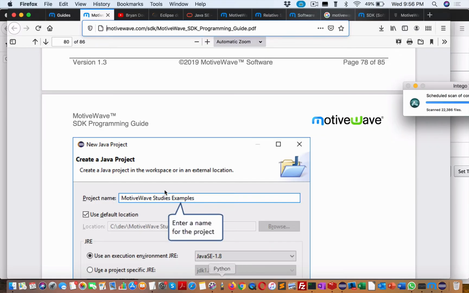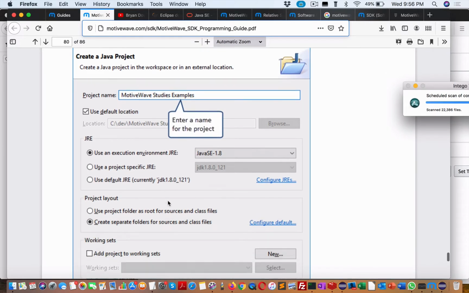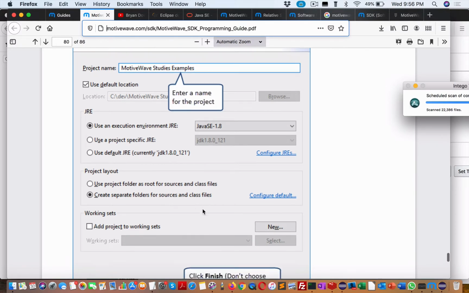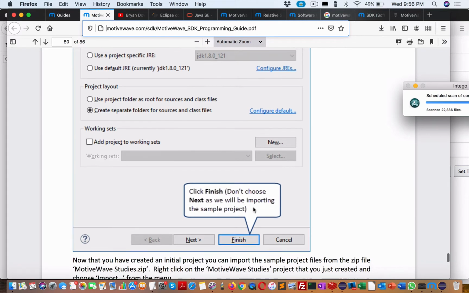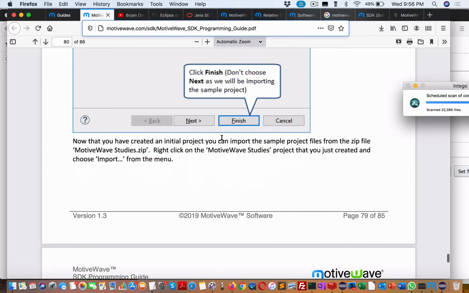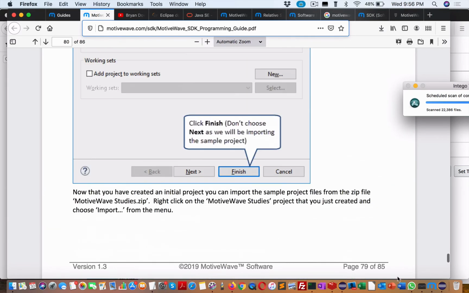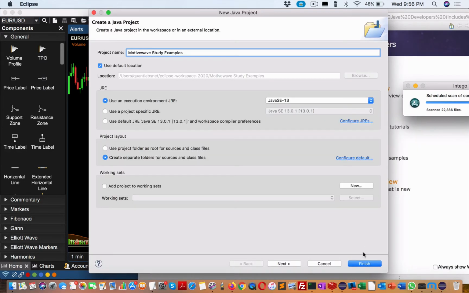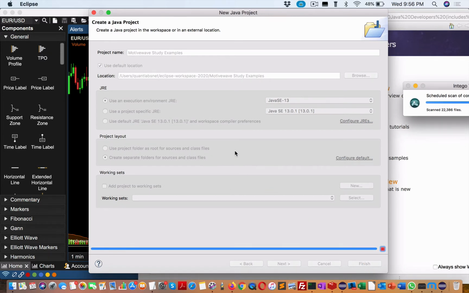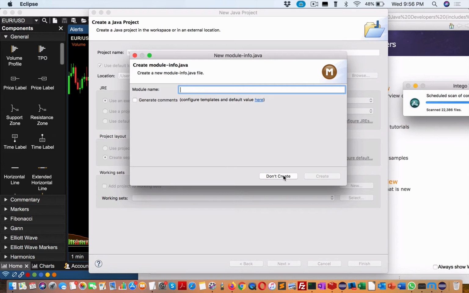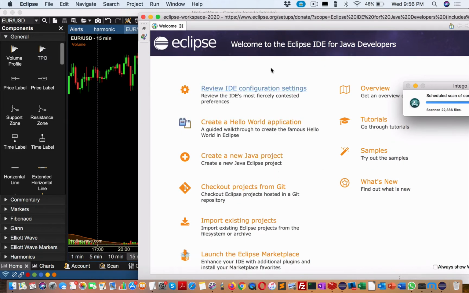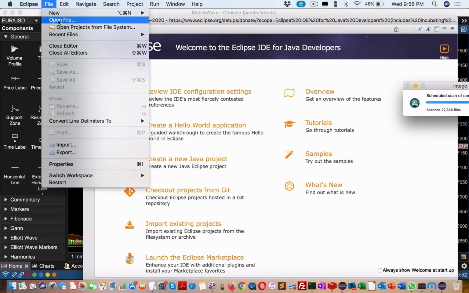Okay, not quite yet. You don't rush through this. Use the standard Java JRE, create subfolders for source code and classes. Click Finish, don't choose Next, as we'll be importing the sample project. Very important you get that. Now that you've created the initial project, you can import the sample project from the zip file that we just downloaded. Right click on the MotiveWave study project, and choose import from the menu. Okay, so let's do that. We'll finish this up. Okay, it takes a little bit to create the project. And hopefully, let's see what we have.